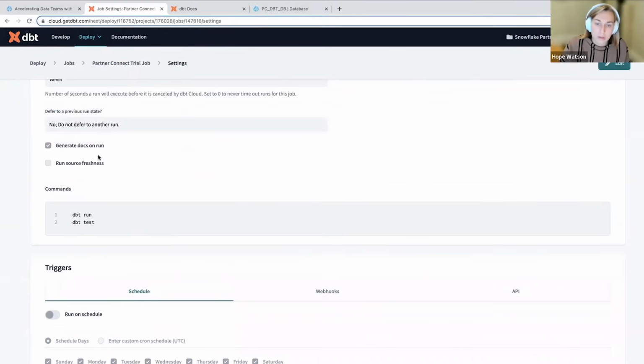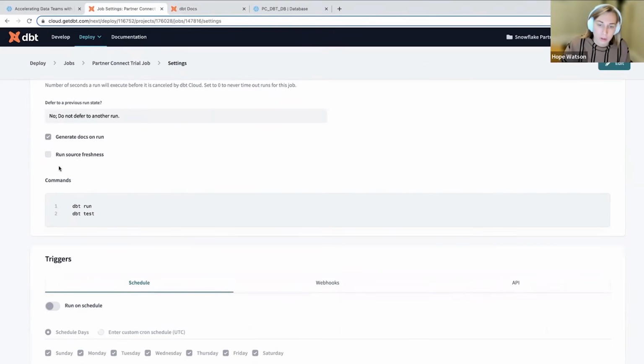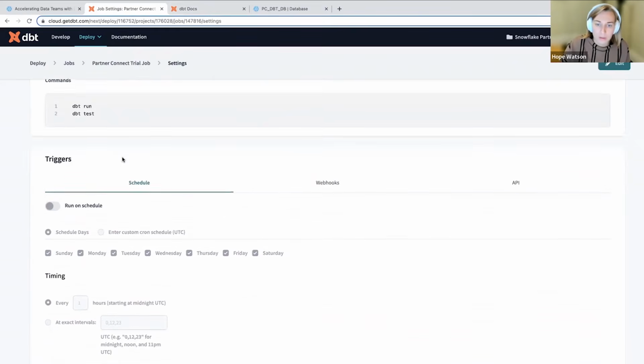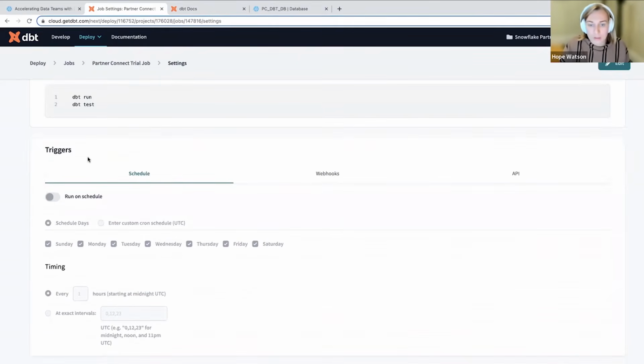We also are going to create the documentation similar to what we created at the end, but this is after our objects are run and built and they're tested to then create the documentation afterward. We don't need to run the source freshness since this is sort of a demo project. We don't need to enable that. And we don't need any additional triggers, but these are pretty cool. So the triggers, you can either have a scheduled job in dbt, or you can have an outside event, such as a webhook through a pull request or an API. If there's newly ingested data, you can use that with an orchestration tool, but we're not going to worry about that.